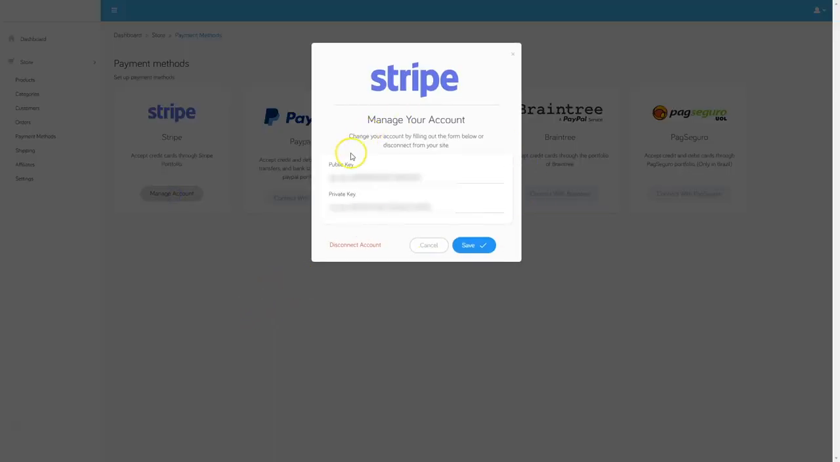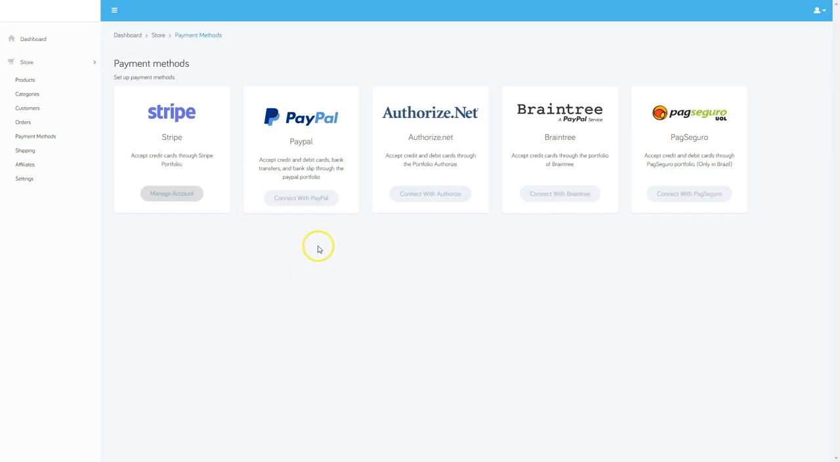So if you want to set up Stripe, you'll click Manage Account. And on this screen, you're going to add your public key that you get from your Stripe account and your private key that you're going to get from your Stripe account, and then you're going to click Save. And that enables Stripe for your account.